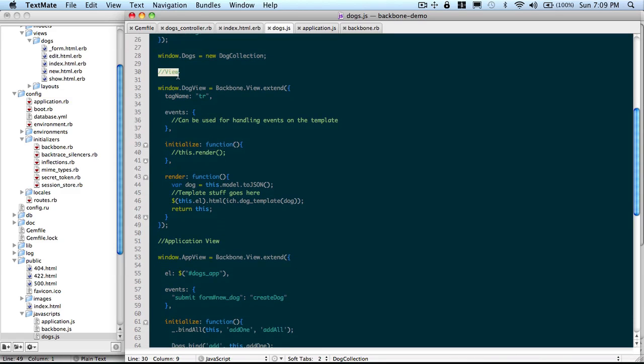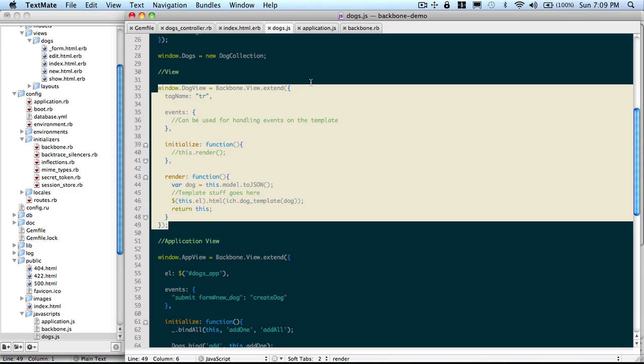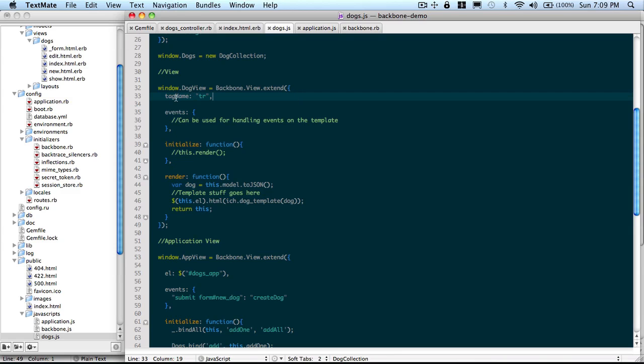So then you have your view. Okay, so this is your view of the template. This has a tag name of table row. You saw in the template that it was two cells with name and age, and so those are going to be added into the tag name table row.